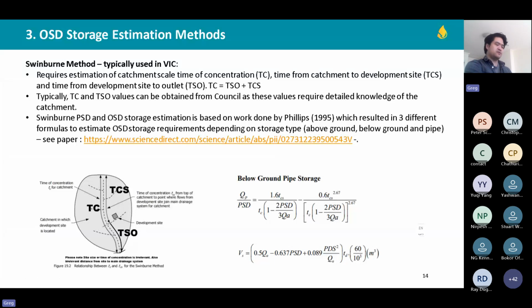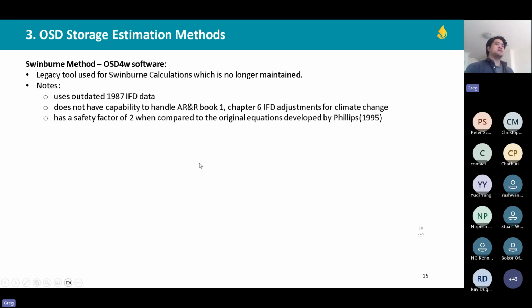So to recap, Swinburne method is based on a catchment-wide TC, and some complications may arise from not having enough info, and you will need to contact council. And also, these equations are more involved, so you might have trouble calculating them if you don't have any appropriate tools. And that's why in Victoria there's a tool called OSD4W. It's a legacy software.